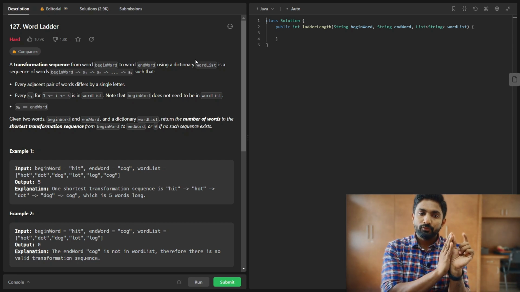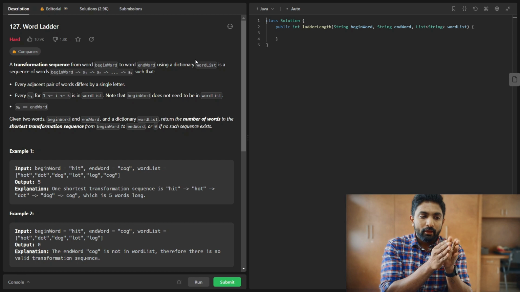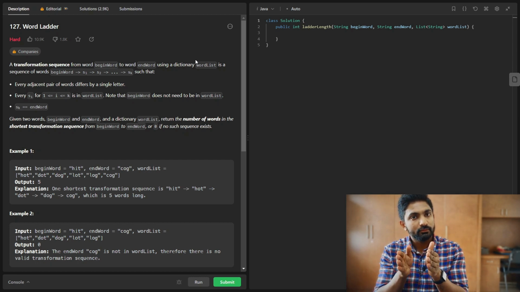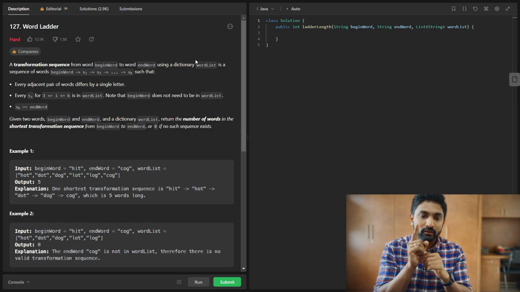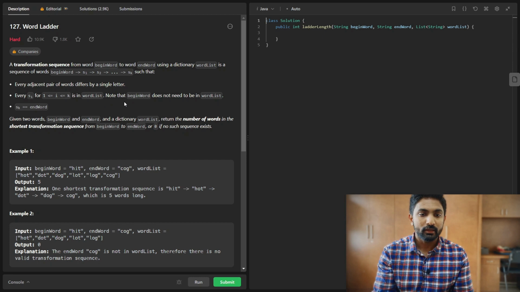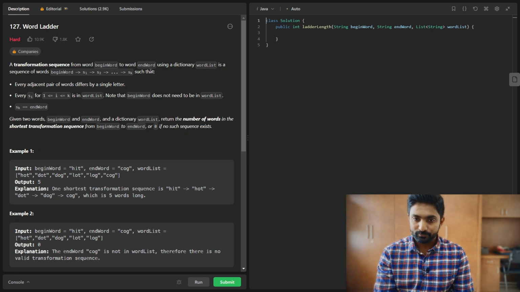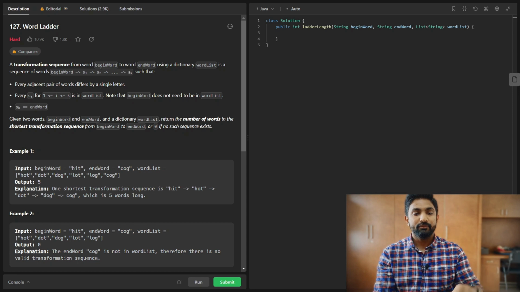So we have to form a sequence in such a way that we jump from one word to another such that the adjacent words differ in one single letter, right? The last word in the sequence should be the end word. The end word will also be present in the word list, but not the begin word. Begin word is different from the word list.